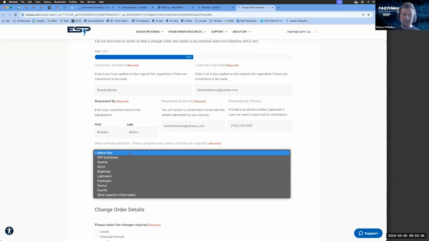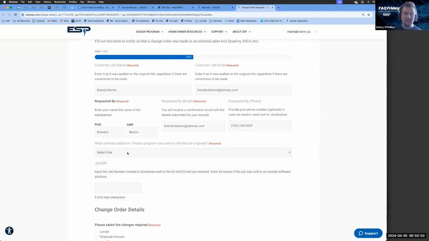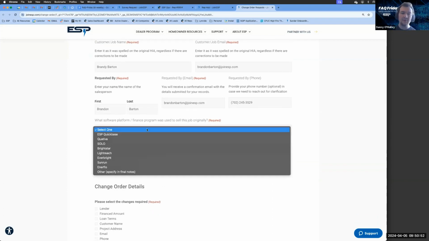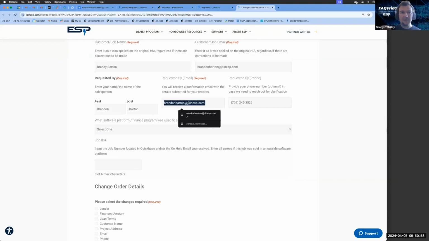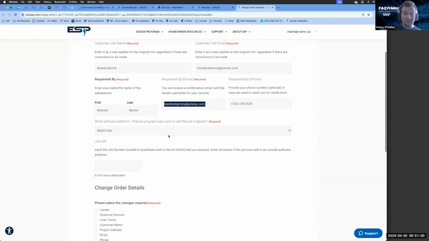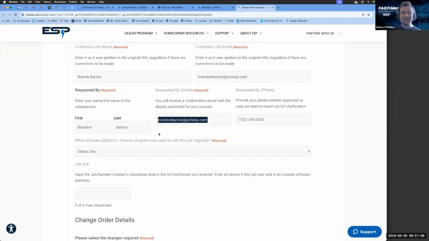Now make sure that when you're filling this out, obviously it should autofill a lot of it, but when you put in your email as the requested by, any time you submit that, you'll get a confirmation. And then when our team is able to process it, they'll just reply right back to you and you'll be in a thread automatically with them. So make sure you spell that correctly. Don't give us a dud email. Big piece of the puzzle.